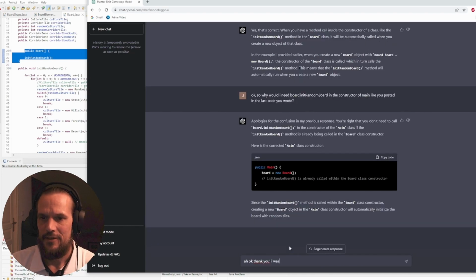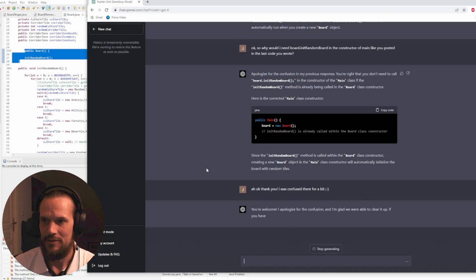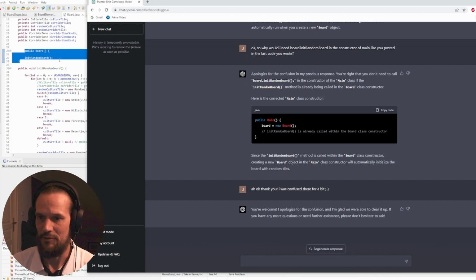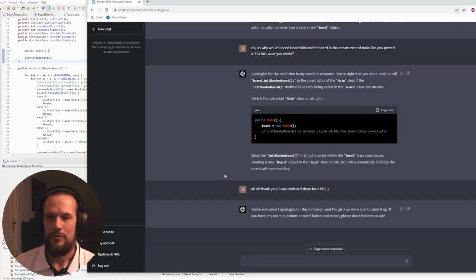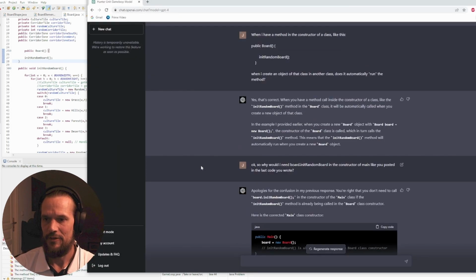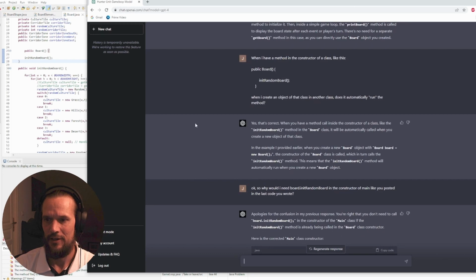Okay, so this exactly, this wasn't necessary. It wasn't needed to call that init random board method. On top of that, I should never call that method except when creating a board, because it would initialize a new random board. Okay, so that was some confusion. That was a little example of where it gets things wrong, or says superfluous things, or gives superfluous code.